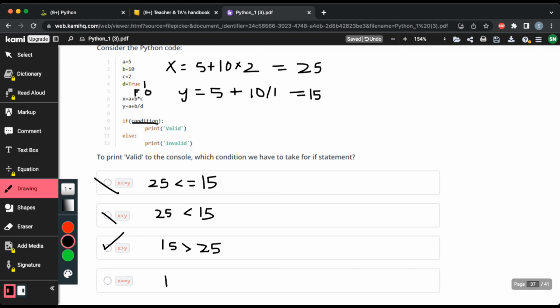And the last one asks if x, oops, I wrote this incorrectly. It's 25 is greater than 15, sorry. So x is greater than y, that is true. And then the last one is 25 is equal to 15, which is not true. So our correct answer is C.